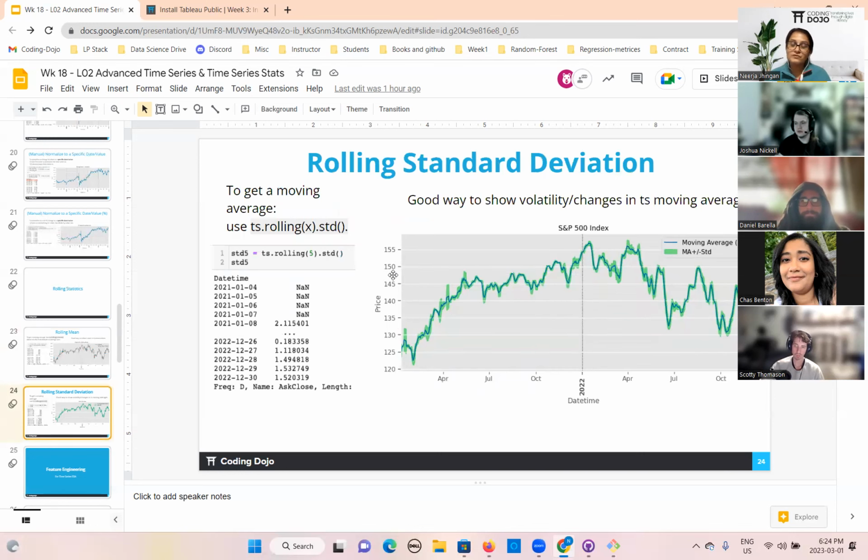Okay. Now in the previous slide we were taking the mean of the data over the window size, the days over which you want to see the trends. Now we will talk about the standard deviation. This is your choice if you want to do it. It is useful. It will show the changes in the moving average. How? You can use the rolling 5 days dot standard deviation method.